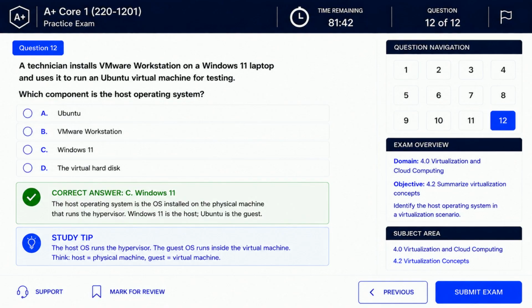The correct answer here is C, Windows 11. Windows 11 is the host operating system because VMware Workstation is installed on top of it. Ubuntu is the guest OS. VMware Workstation is the Type 2 hypervisor. The virtual hard disk is storage used by the virtual machine.